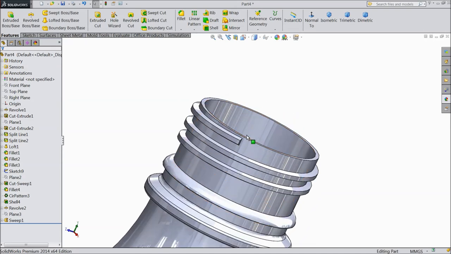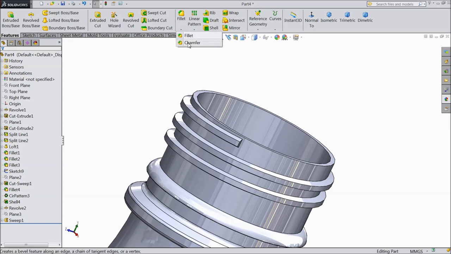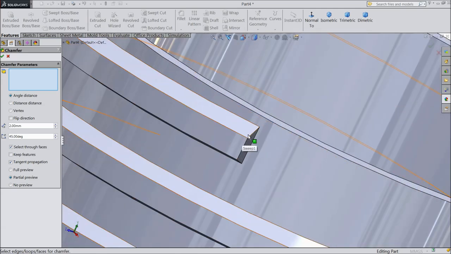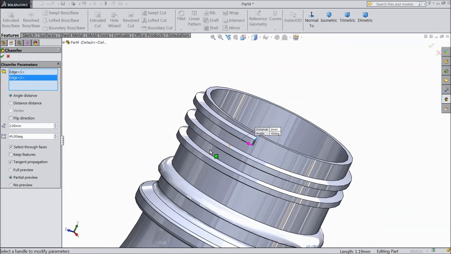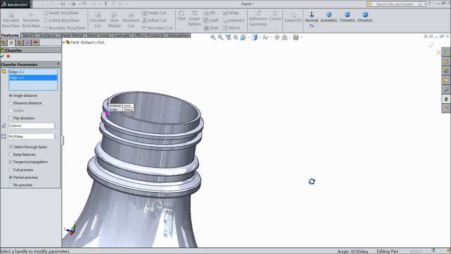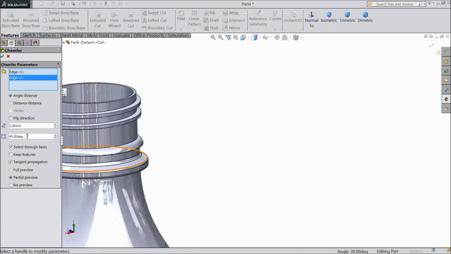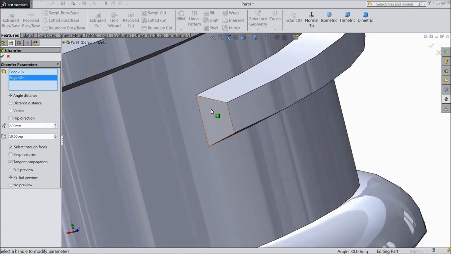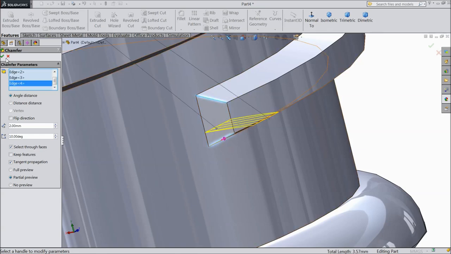Now we will define some chamfer. So select chamfer, select 2 mm and select these two ends, one end and this end. The same as here, keep degree 10 degree, this end, select OK.